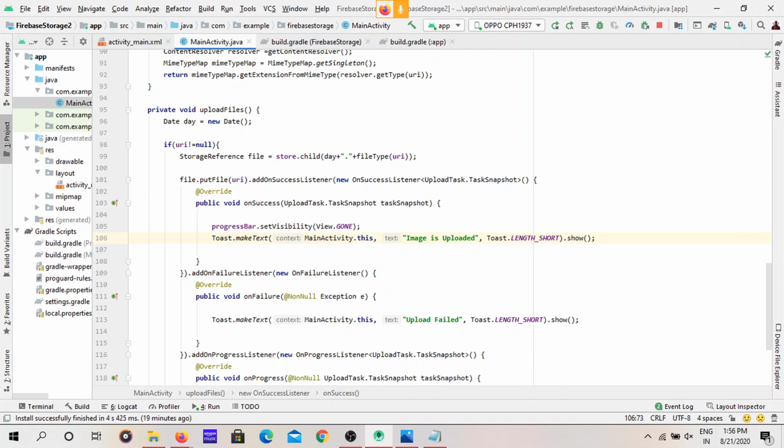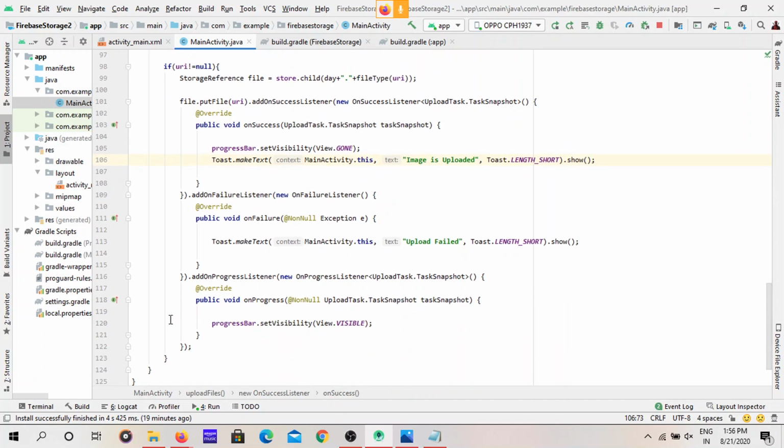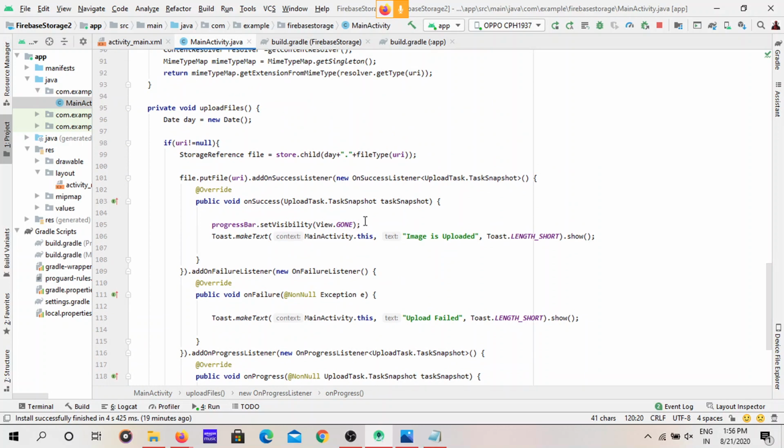Image is uploaded. Now here we have another problem: whenever the progress bar is visible while the image is uploading, it is perfect. Here we are giving a message to the user that when the progress bar is rotating, the user can imagine that the file is uploading. But whenever the image is uploaded, it suddenly just goes away. That should not be right now. We have to give some time.